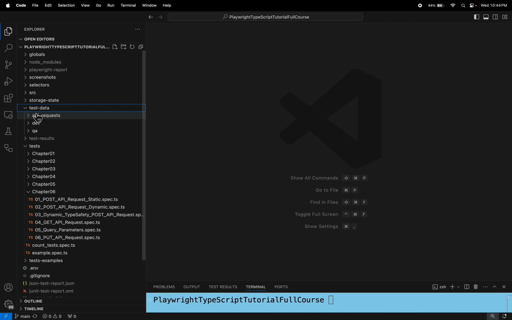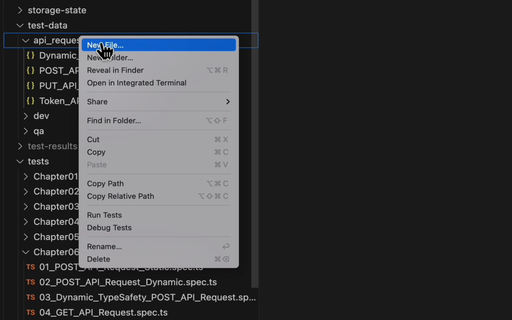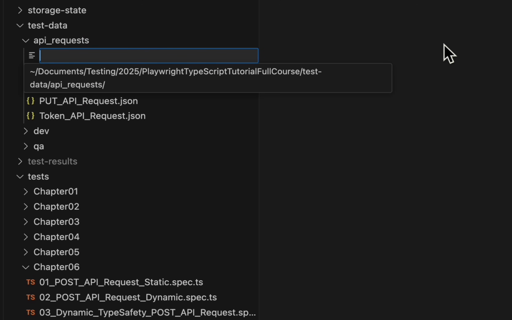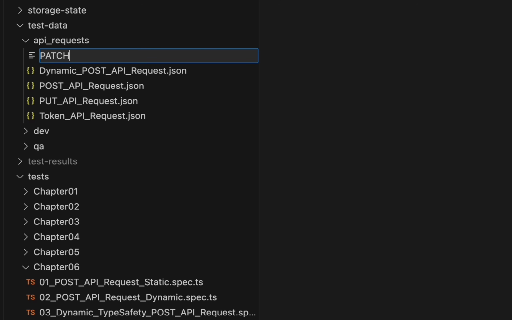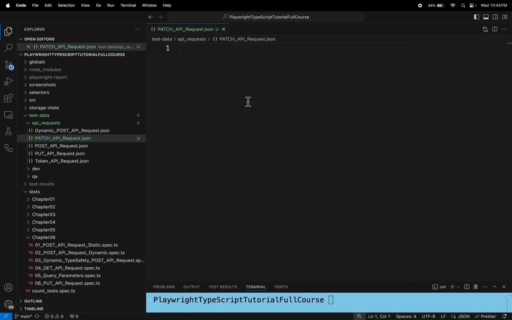under the API requests folder, I'm creating one JSON file. So let's put the API request in the JSON file first. So here I'll say patch_API_request.json. You can add more fields and respective values also. Just for the demo purpose, I'm adding only one key and respective value here. You can try adding multiple fields and respective values.